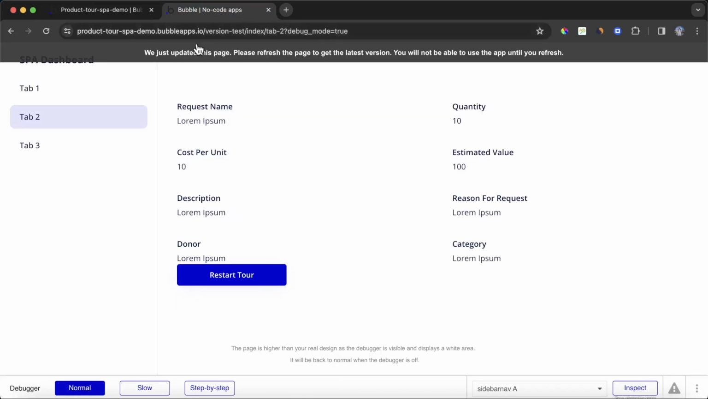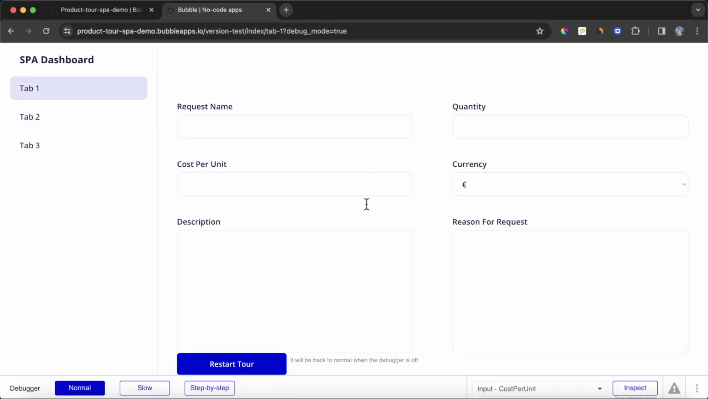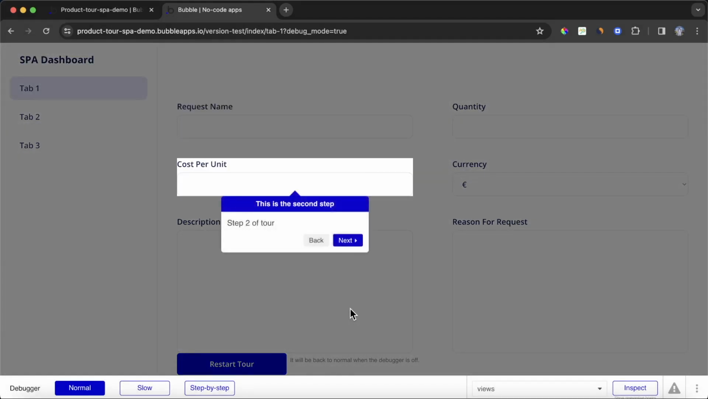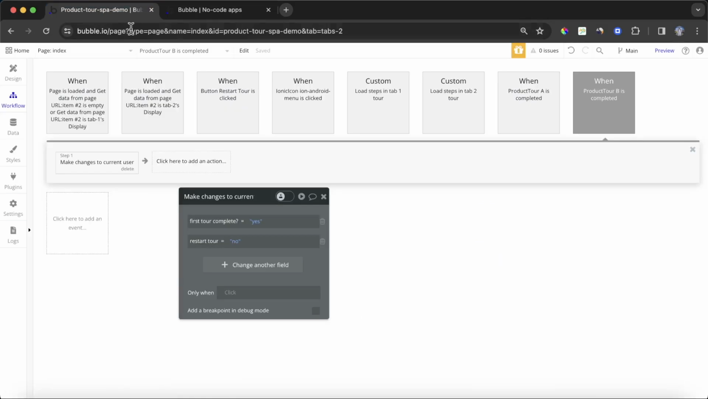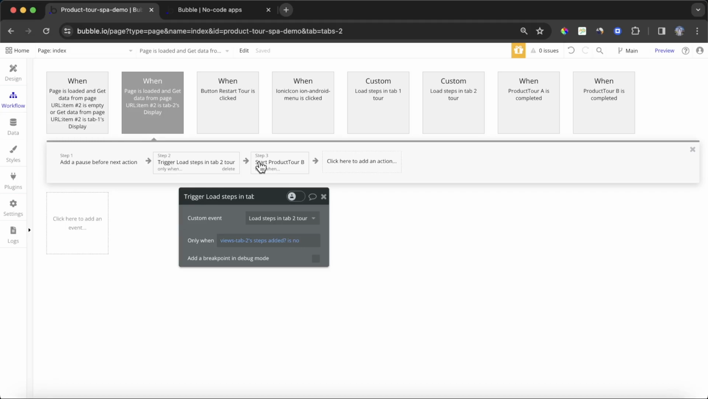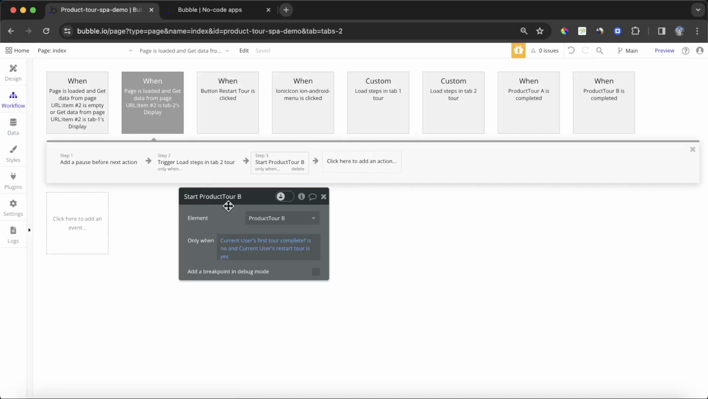So let's try that again. We'll go back to the main tab and refresh. And now hopefully when we click on restart tour, we're going to get that. That all looks fine. And then we're brought to the second tab and still not working for some reason. So let's take a look at that. That should be loading it fine. So it's no, or when that's yes. Let's take a look at our user to make sure that changed. And we did say restart tour went to yes. So why wouldn't that have loaded?